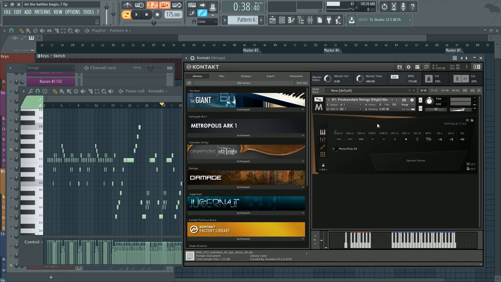The way Kontakt works is that this sample library here is loaded into my RAM, so when I press a key, the corresponding sample is triggered from my RAM and gets played back by FL Studio. The thing is that for a single note, there are multiple samples in libraries like this. Metropolis Ark is a very professional sample library. It tends to have multiple samples for a single note.